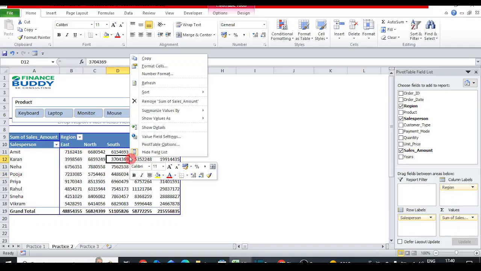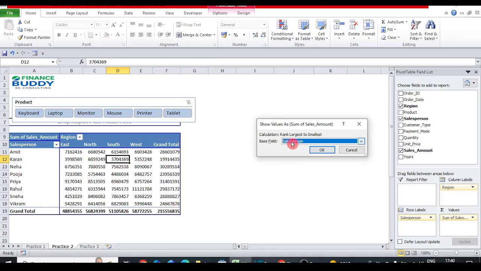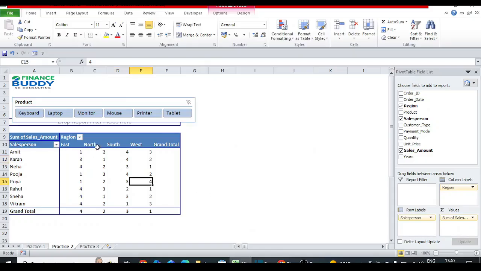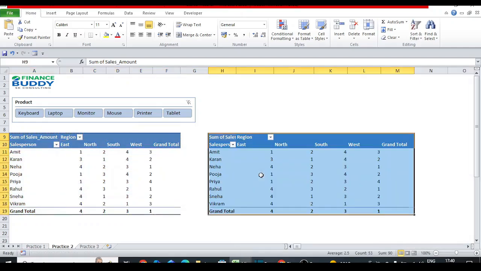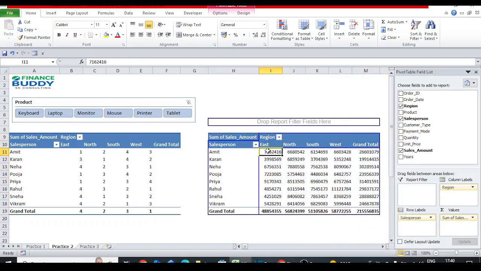Let me right click here. I go to rank from largest to smallest. I select region as the criteria. I select OK. Now to cross verify this data, let me copy this pivot table on the right side, and make it no calculation so we can see the values.